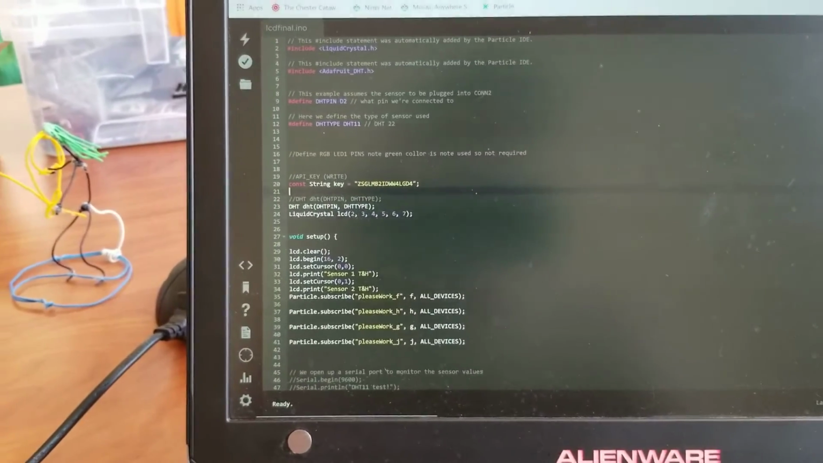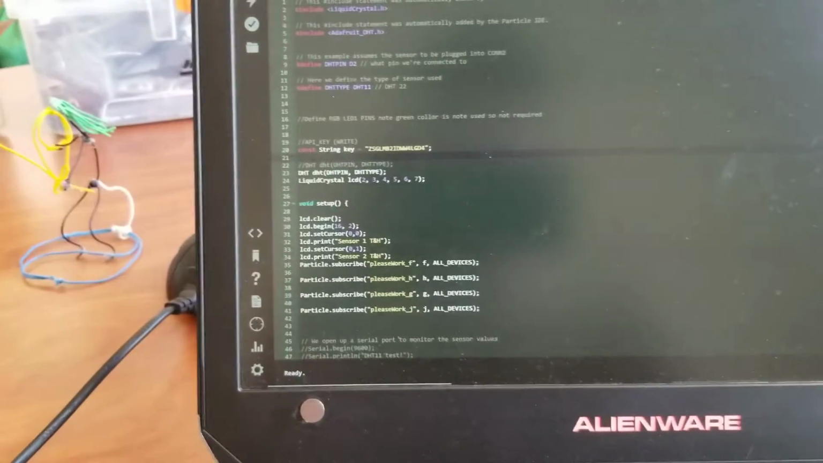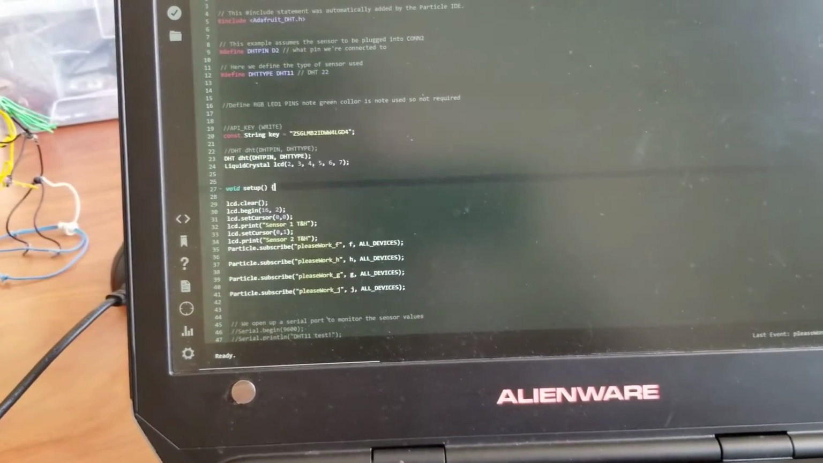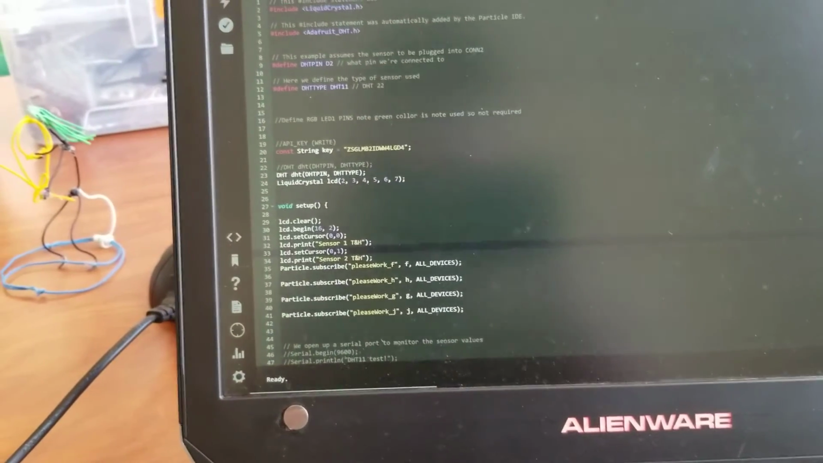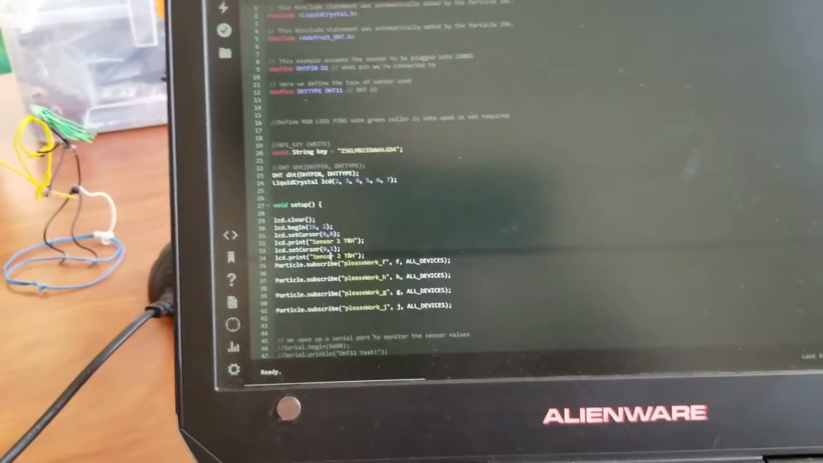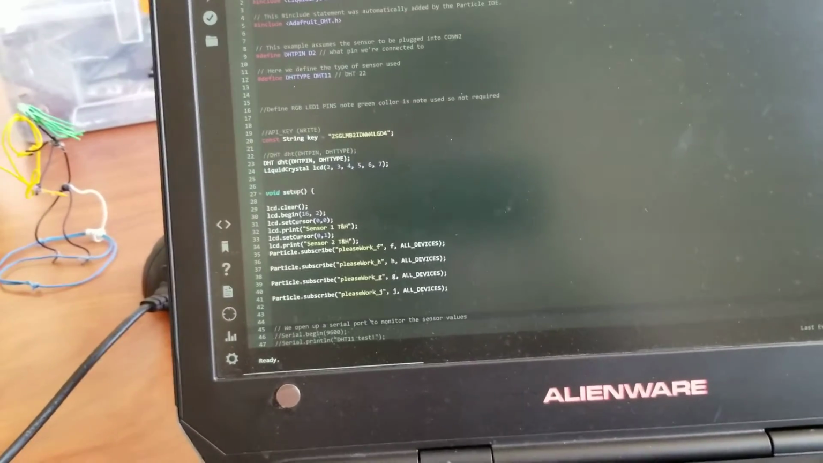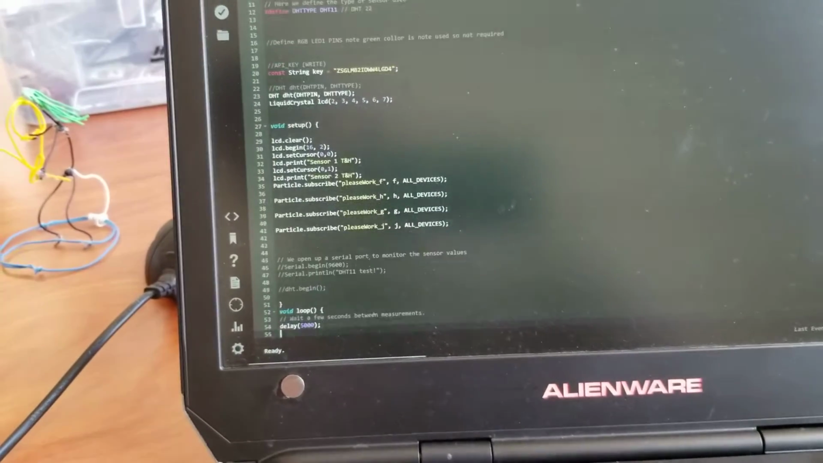Then here is where you include your write key, which will be found on ThingSpeak. We assigned all of our digital pin outs. Then we initialize our particle subscribe to ThingSpeak, gathering all 4 variables.